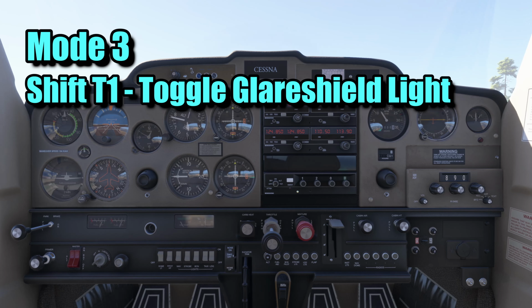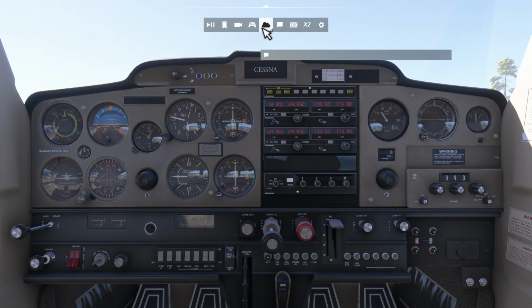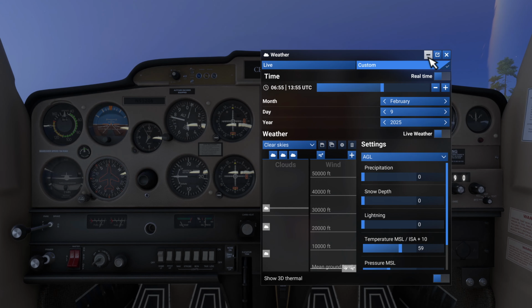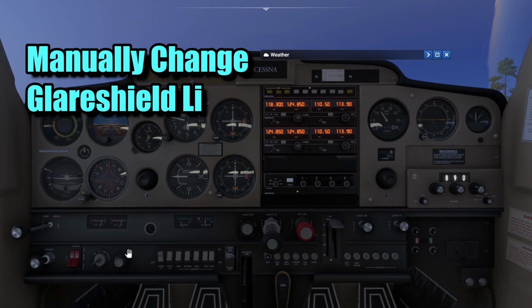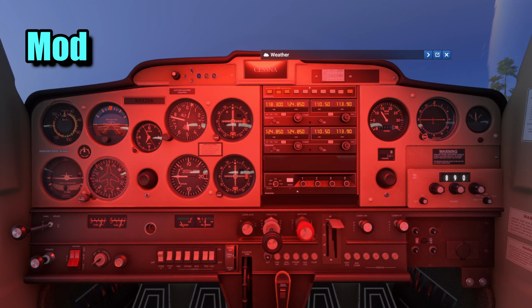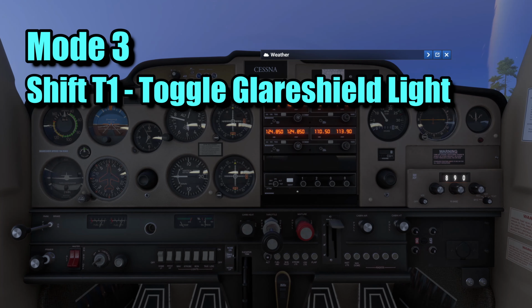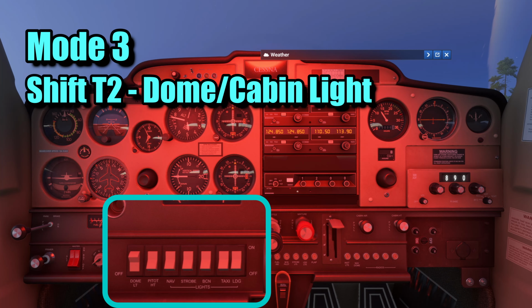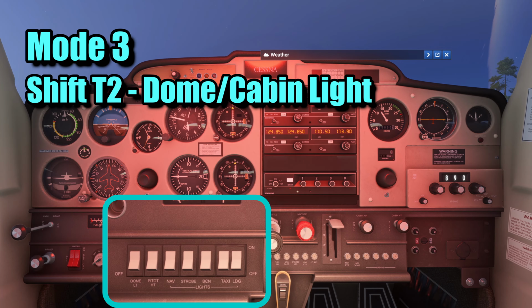Shift T1 is toggle glareshield light, but you need to go into sim and use the mouse to adjust the brightness in the cockpit first. After that, you can use Shift T1 to toggle the glareshield light on and off. Let me change that to nighttime so you can see it more clearly. So Shift T1 and Shift T2 is dome light or cabin light.